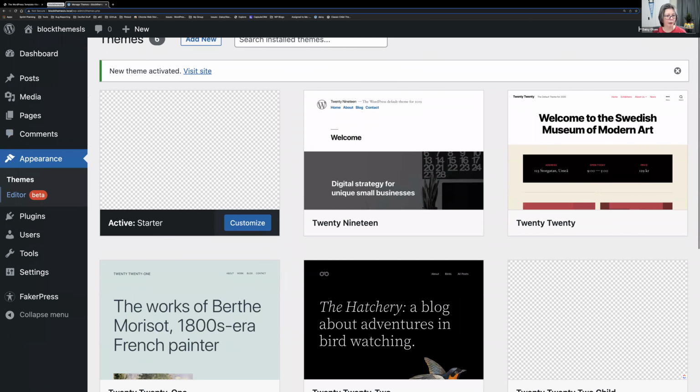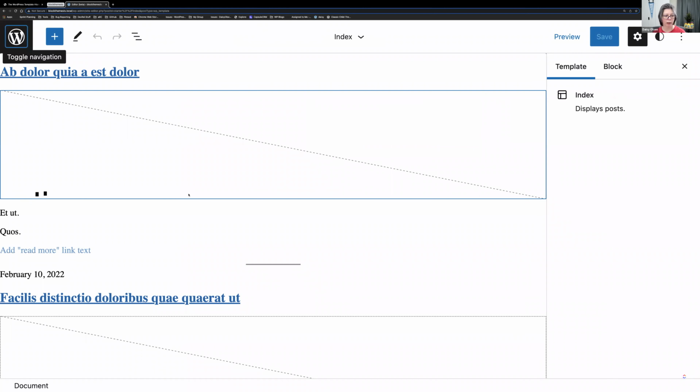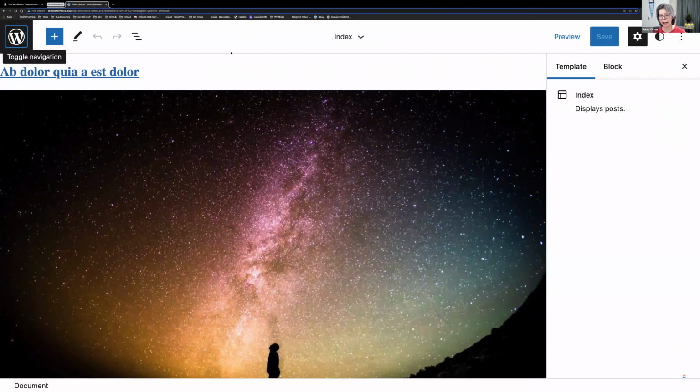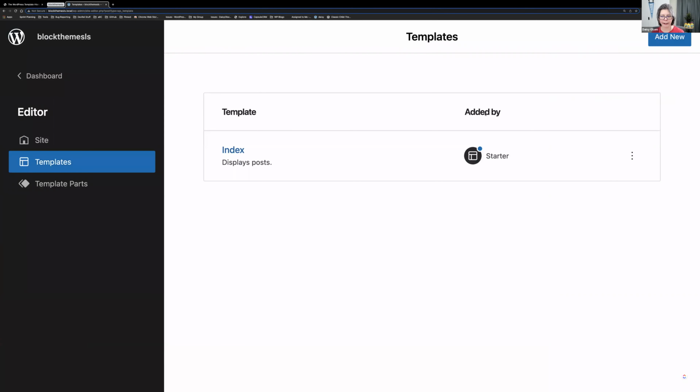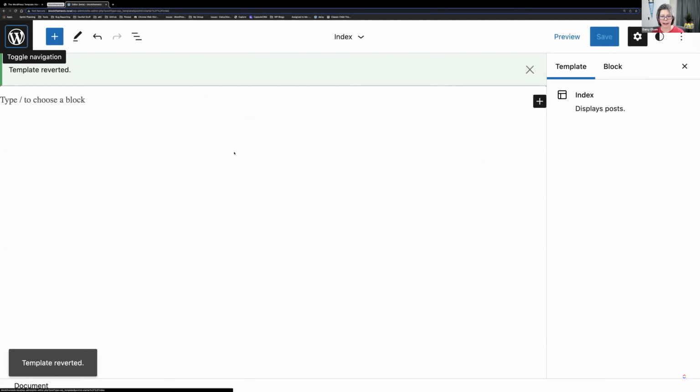Let me zoom this in a little bit because I know it's probably not looking very big for you all. Okay, so I'm in the dashboard right now, and in the sidebar, I'm going to go to Appearance and then Editor. So Starter is not a child theme. This is actually a basically empty theme. There's not a whole lot going on in here right now. So I'm in the site editor, and if I go to templates, the only thing I have here is index. And if I clear my customizations and then go in to edit the index, you'll see there's nothing here. It's completely empty. The HTML file in my theme has nothing in it.